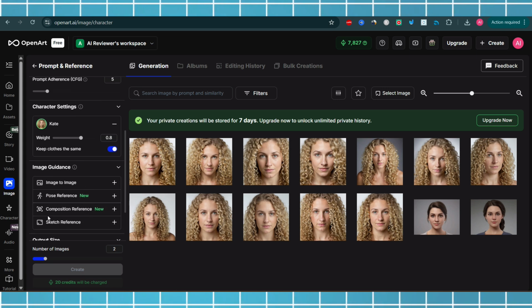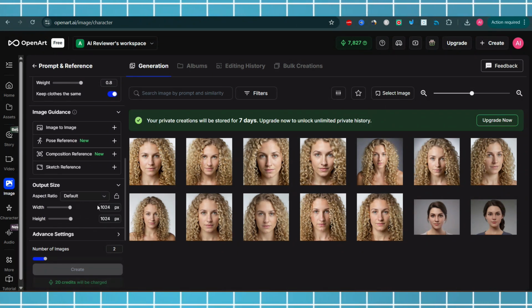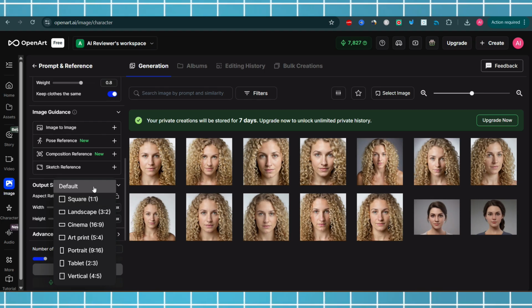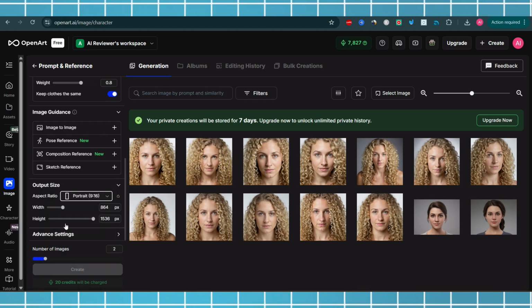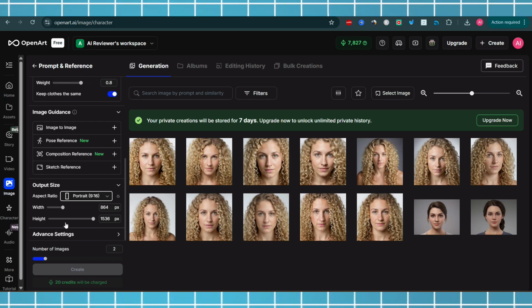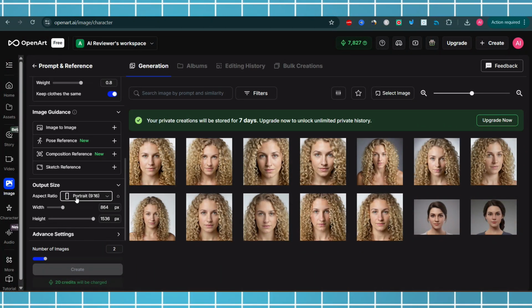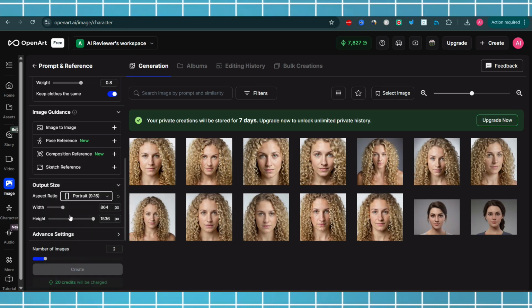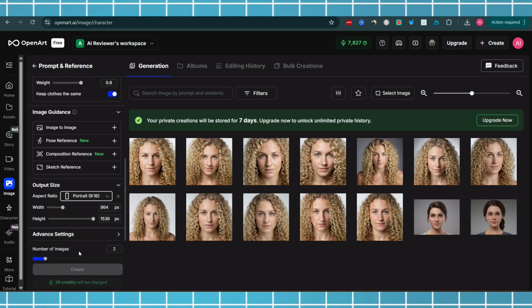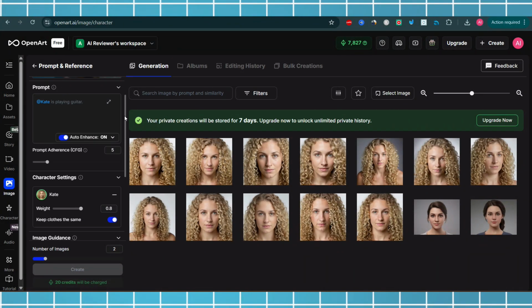Now ratio. This time we're going to go with a different ratio. I want to go with portrait 9:16. By doing so, we will have this image ready for our socials. That means you don't have to crop it anymore. It's going to be ready for socials, right? And the number of images is absolutely fine. We can stick to 2.